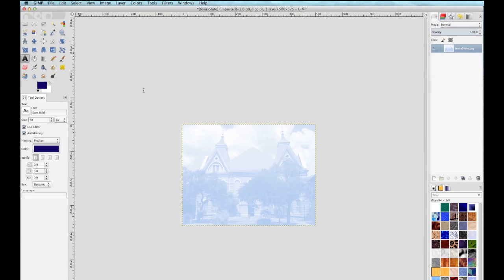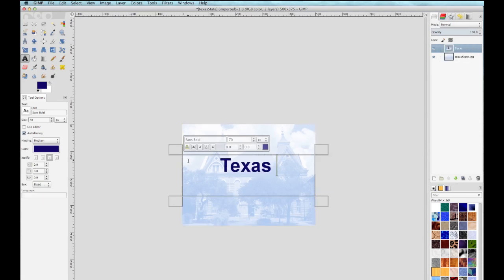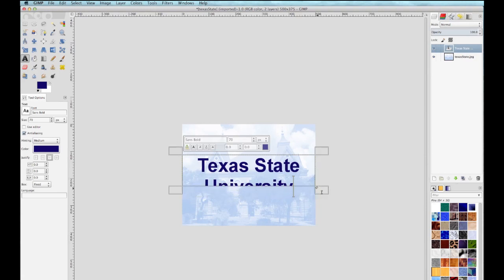Now one thing we haven't talked about is that we can justify our text in our text box. So I'm going to go to the center, and I'm going to drag a text box roughly in the middle that goes all the way across. I can go by the corners and adjust. And in here I'm going to type in Texas State University. If yours isn't showing up, it may look like this. We just may need to adjust our text box window.